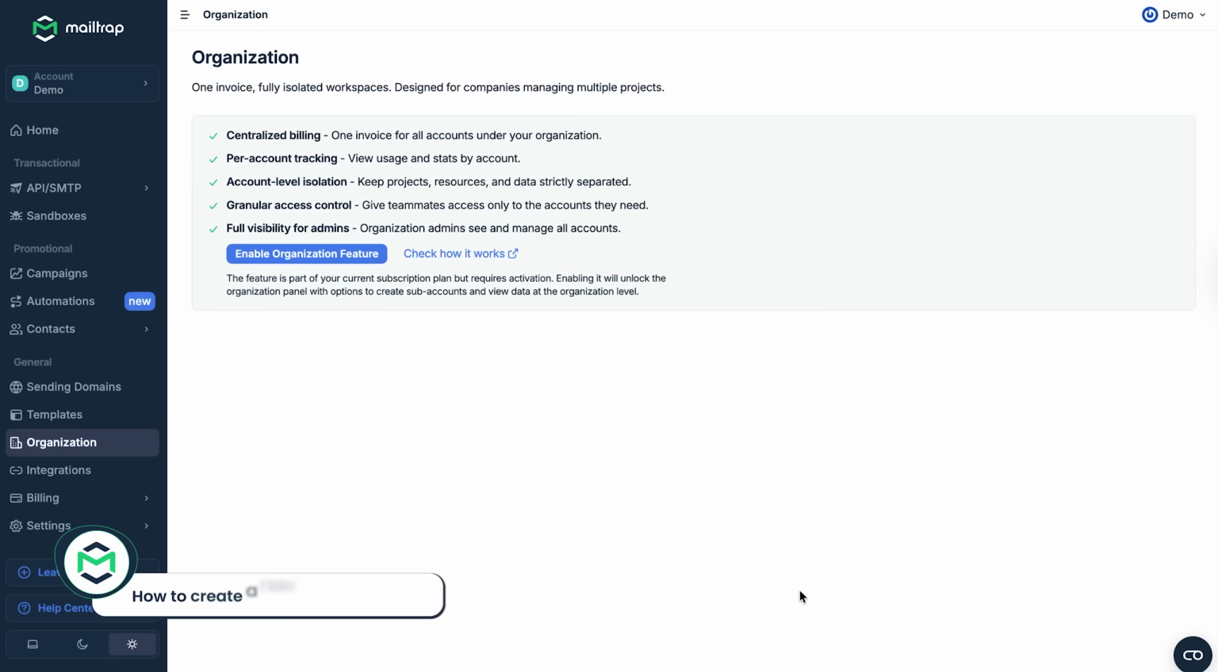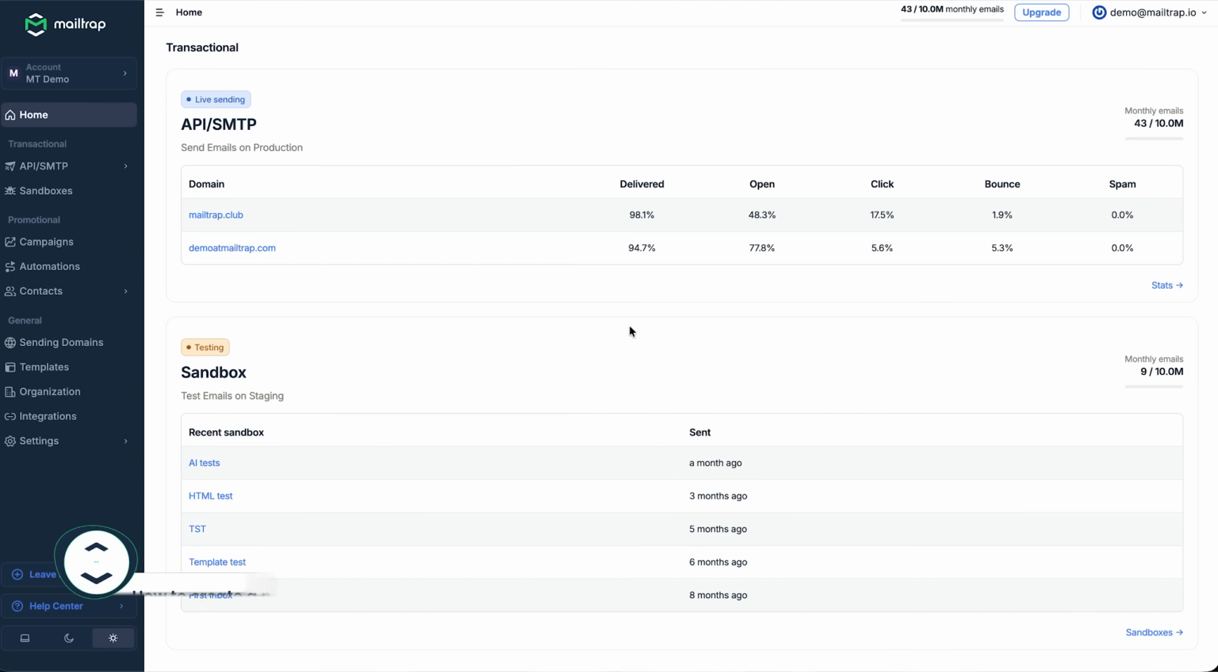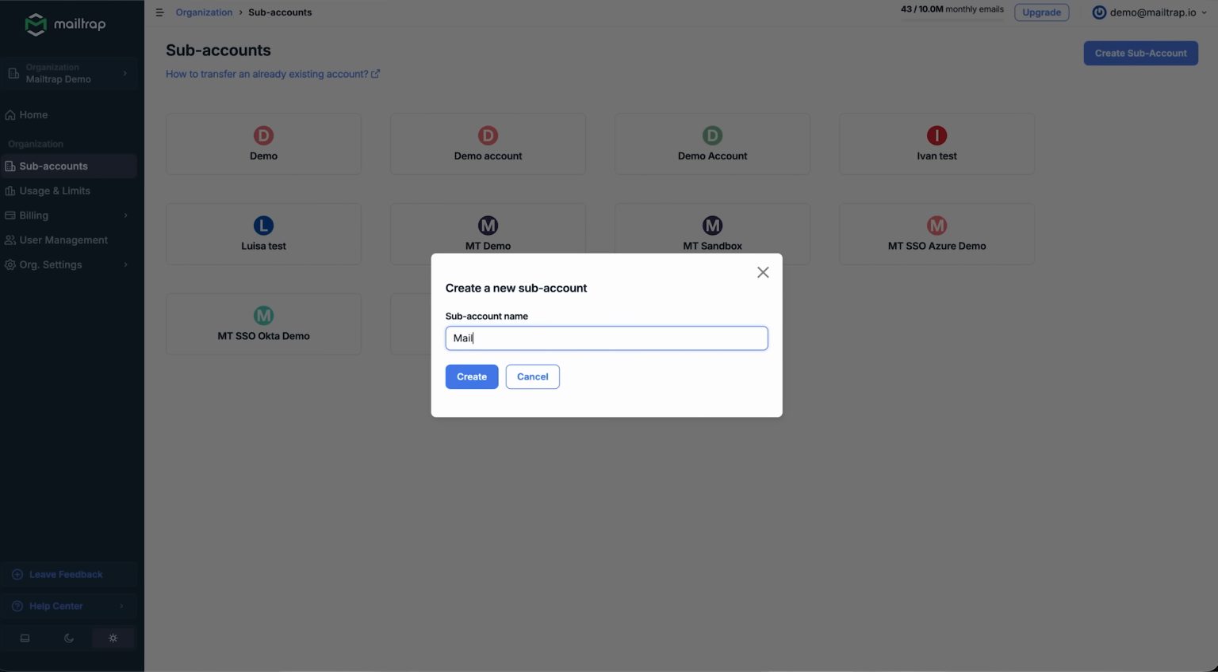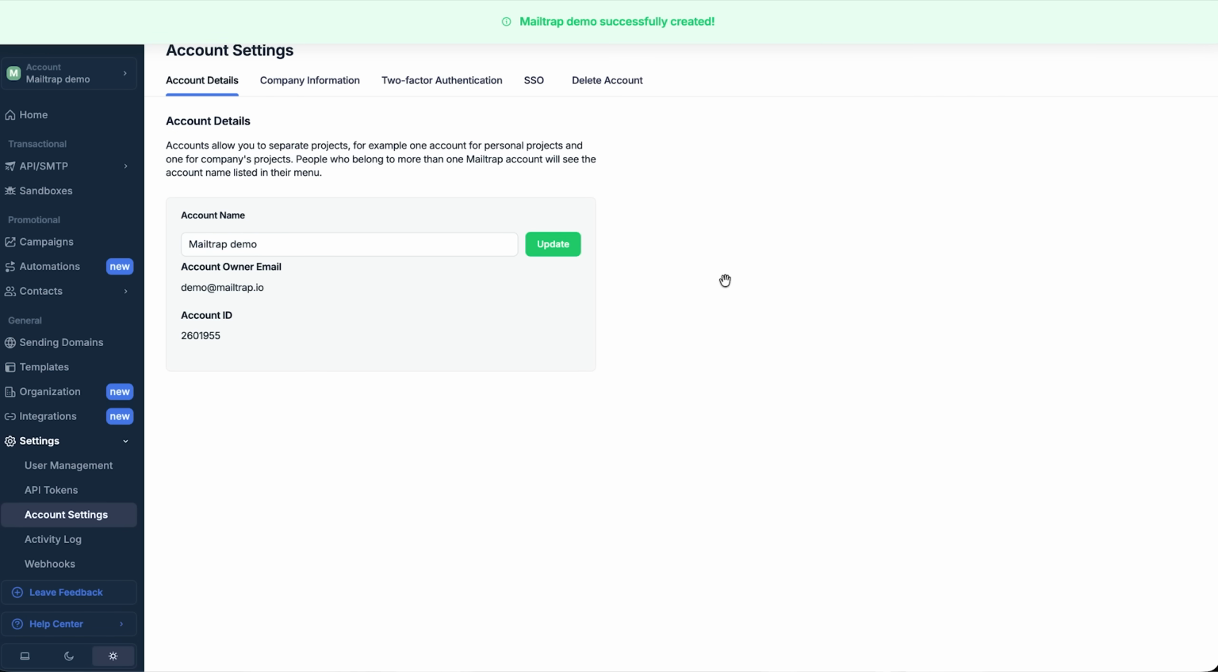To start using this feature, you first need to enable it under the Organization tab. Then, open it from the sidebar and click on the Create Subaccount button. Enter a new name, click Create, and that's it. You now have a new subaccount under your organization. And in case you already have multiple Mailtrap accounts that you want to merge under a single organization, our support team will help you migrate smoothly.